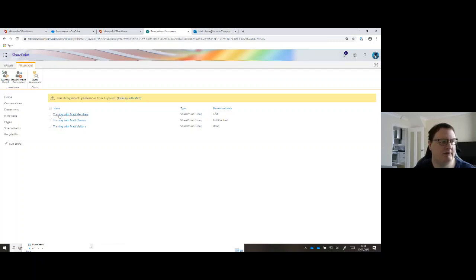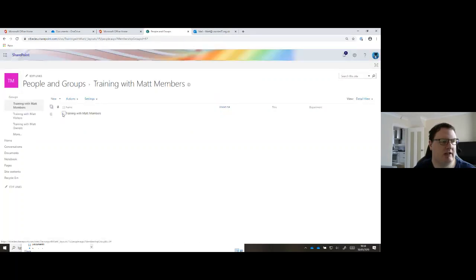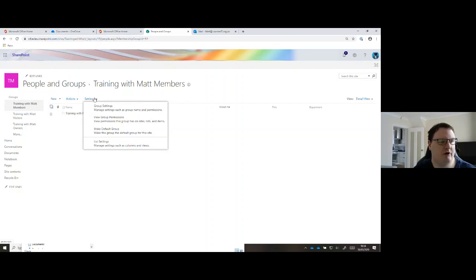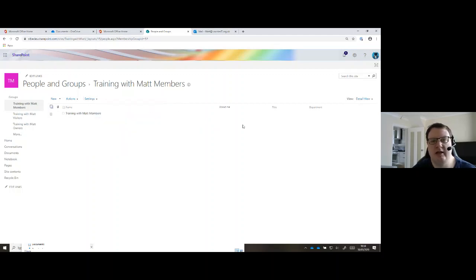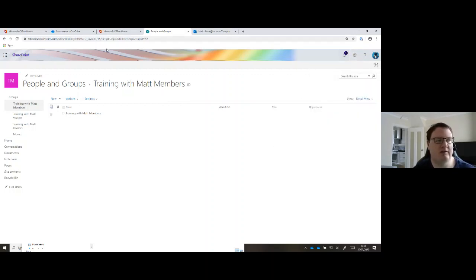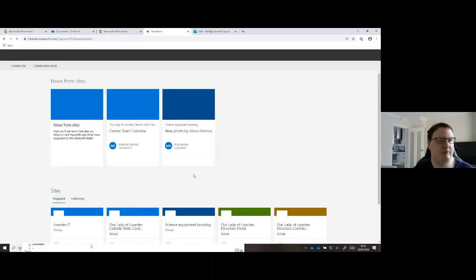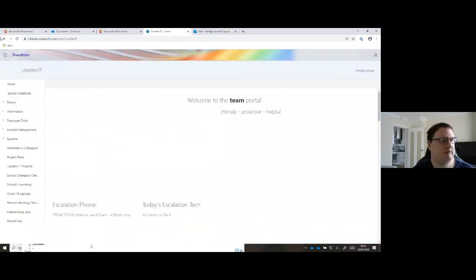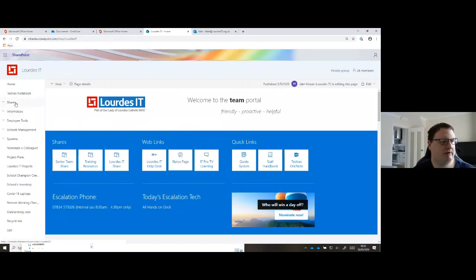If I click on the group, I can change what options they have on here and what they can do by going to view group permissions or group settings, and I can change what they can do on there. Again, that's a little bit more advanced. If you want some help, if you want us to create a share for you that only certain people can access, please just drop us a ticket. We're more than happy to help with that. But if you want to have a go yourself, have a play with those settings there and you can see what you can do. So I'm just going to come back to SharePoint, go back and come back to my share.